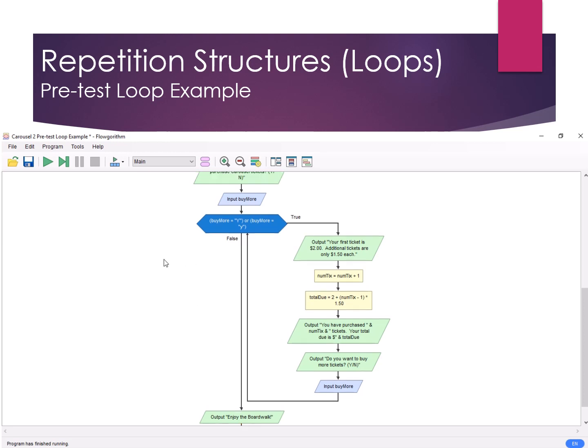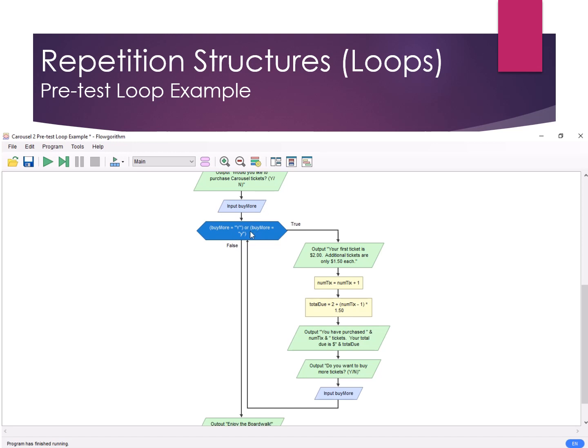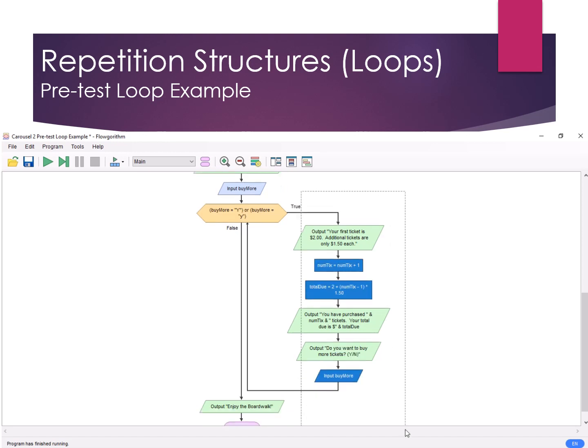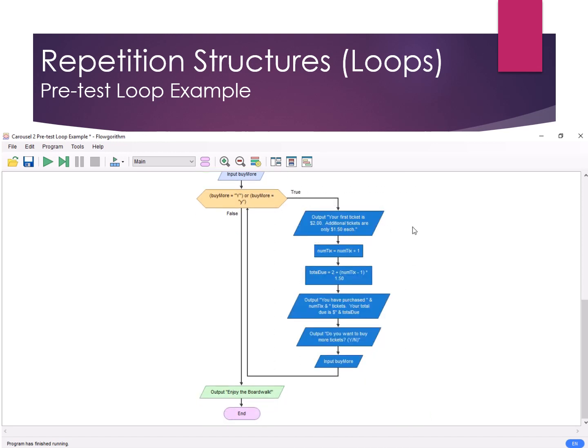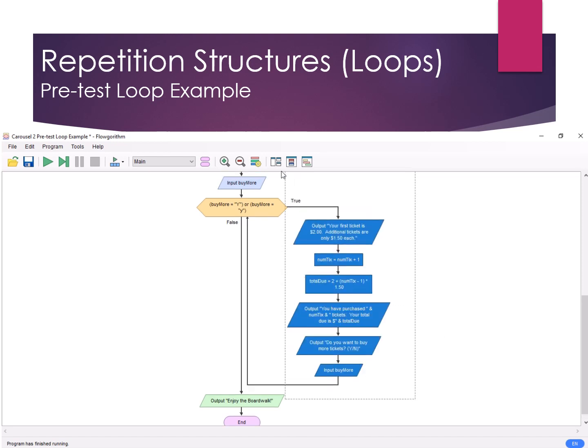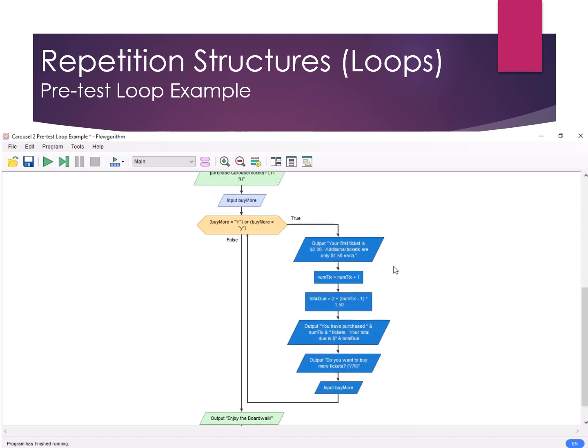And again, to sum up, being a pre-test loop, it is possible to not satisfy the test on the very first try, which means that the loop body will never be executed. So the minimum number of times the loop body on a pre-test loop can run is 0. The maximum, of course, this is an indefinite loop rather than a counted loop. So theoretically, you could sit there saying yes forever.